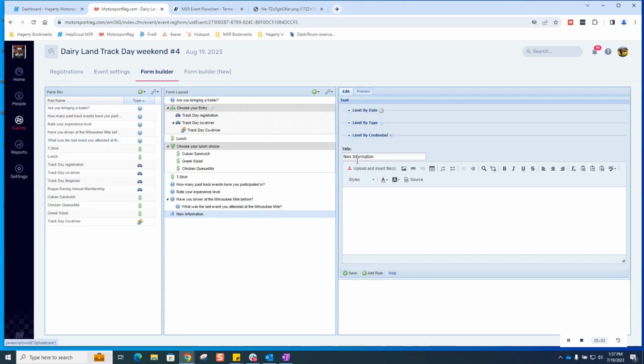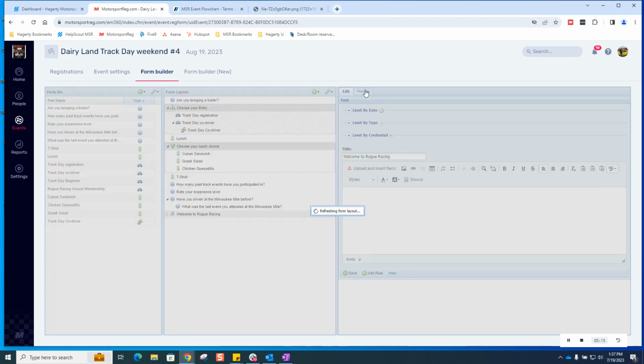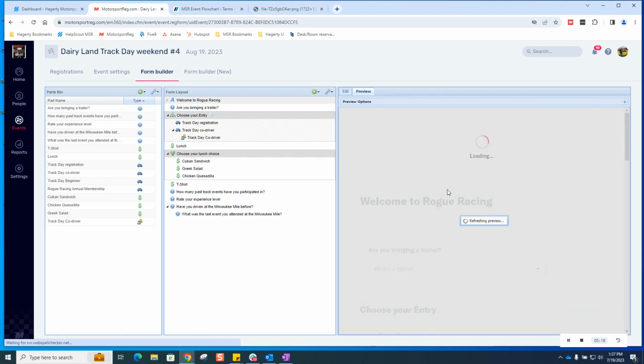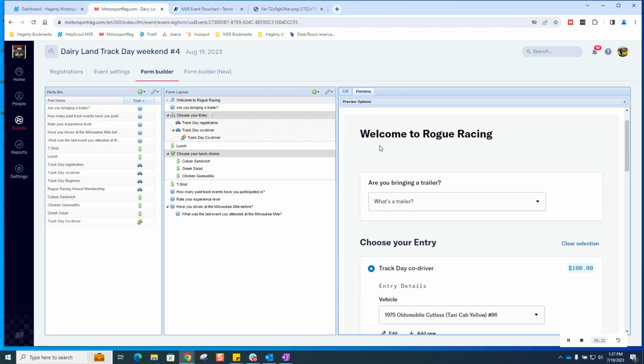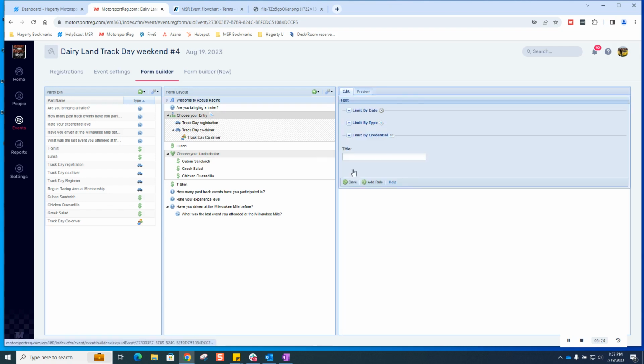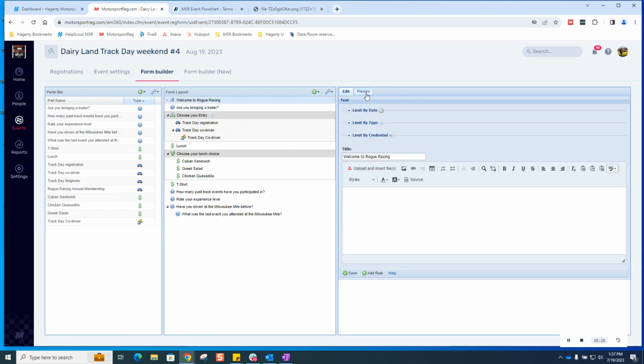This is a feature that is unique to premium users only. And we'll just put a basic title that we can drag and drop and put at the very top here. And there we go. Now we added a little heading to our registration form.